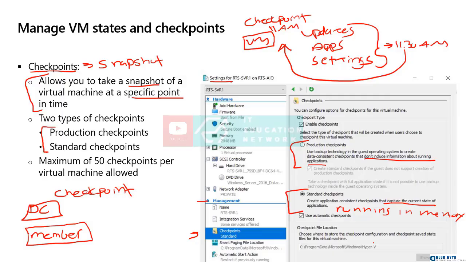Now, the reason production checkpoints were created, there were some things that could have been running or updating when you took your standard checkpoint, and then when you try to revert back to that checkpoint, for whatever reason, it errors out. Say you were saving a file at the same time you took your checkpoint. When you revert back, it would literally be in the act of saving that file. If something is updating a system file or anything like that, it would revert back to that exact second in time and try to resume those processes.